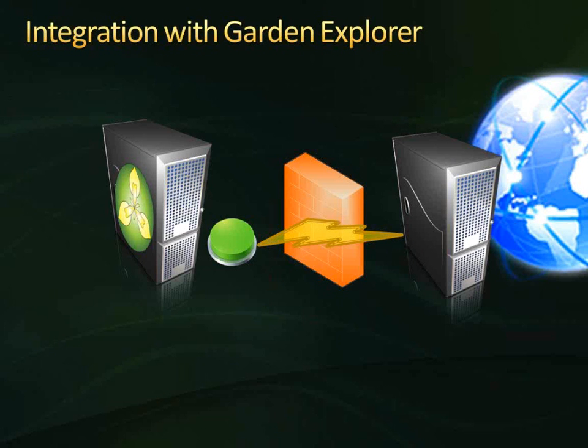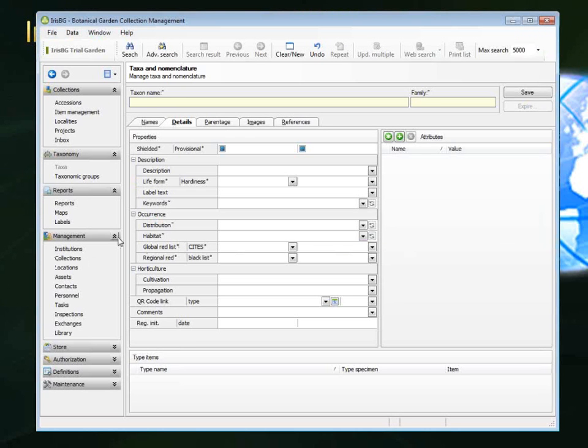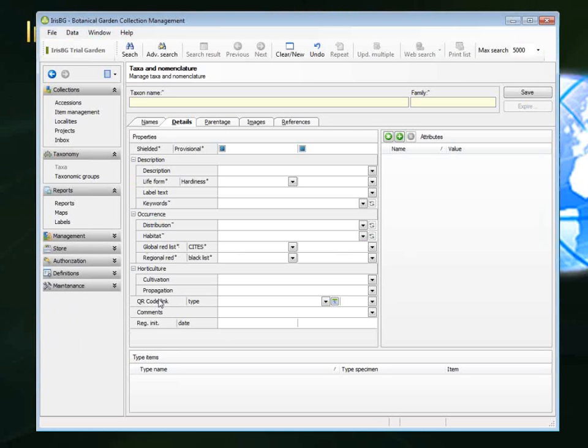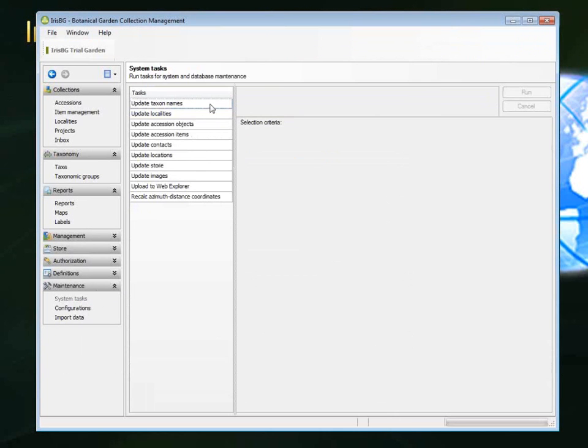Okay, so at the end of this Garden Explorer presentation, I would like to just quickly show you how you upload your data. To upload your plant collection online, you have something called System Tasks, and you have something called Upload to the Web Explorer. Then you click this button, and a few minutes later, you're finished. So that's how this is done. You don't have to think about anything else.